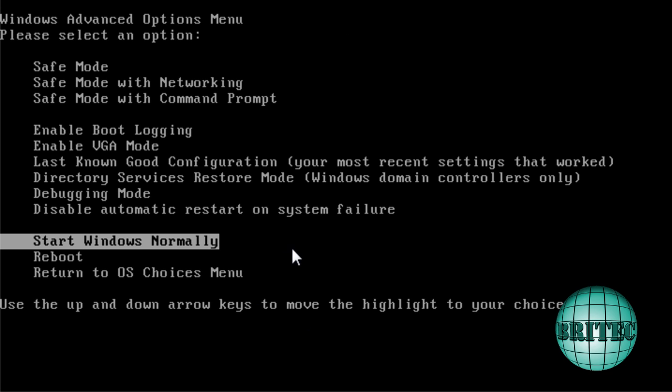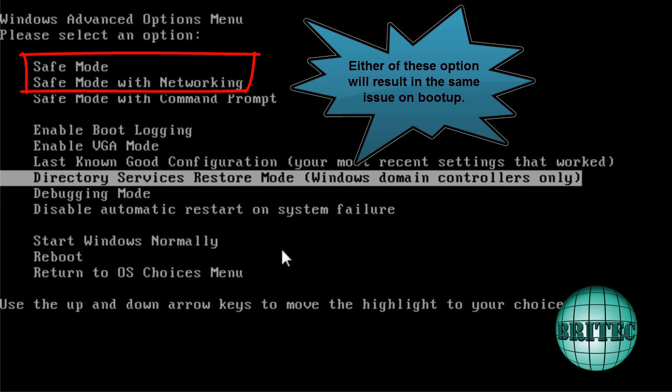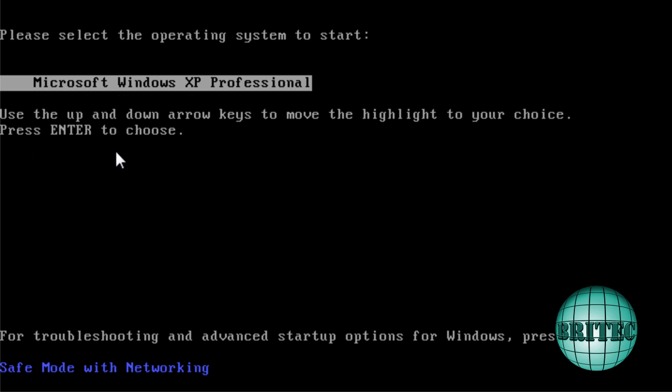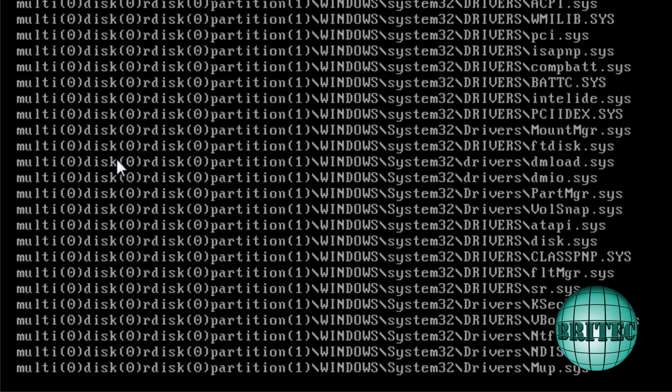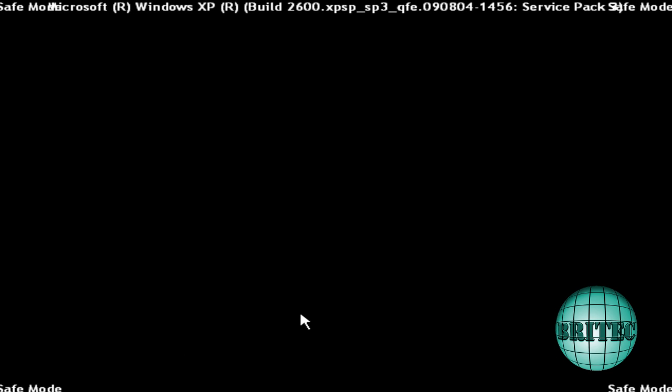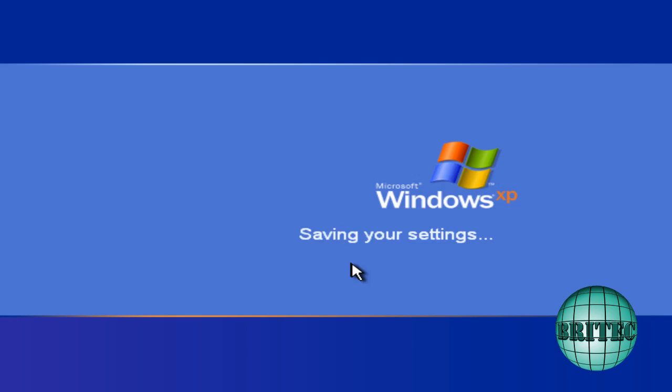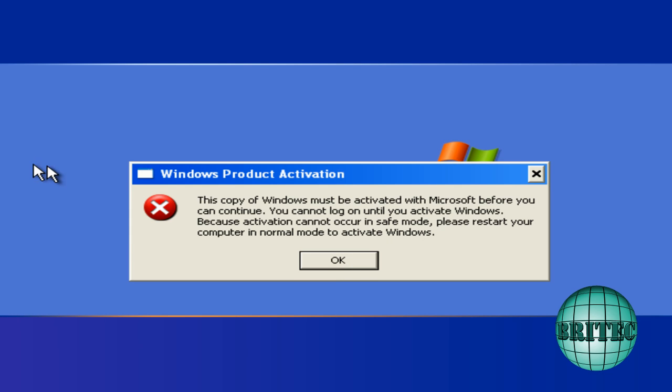I want to be pushing F8 on my keyboard to enter safe mode with networking or safe mode. Either one of these will still do the same thing, and I'll quickly load this in so you can see we'll have the same scenario. So now we can't get on the system, we're locked out. I'll show you a quick way around it anyway.